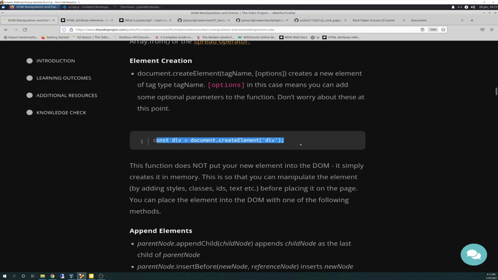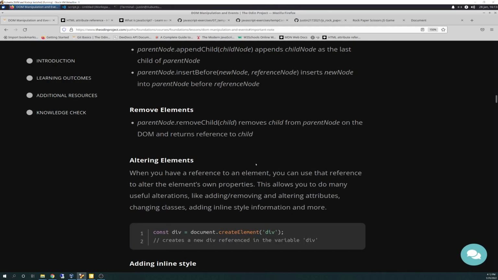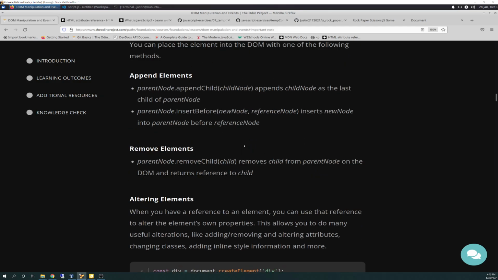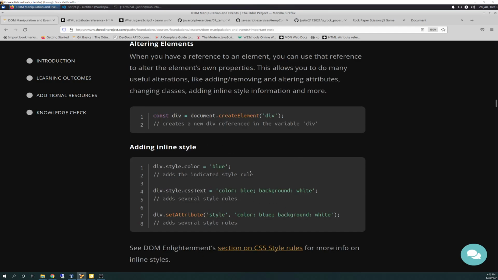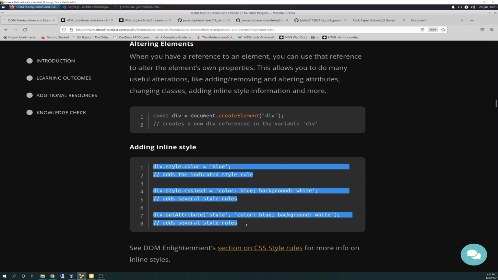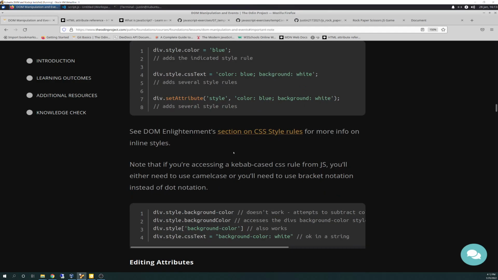Then it just gives you an example of creating an element. In this example, we're creating a variable called div, and we're creating an element called div that will be applied to the HTML. Talks about appending elements, removing elements, altering elements. Again, expectations, you guys have already read all this. So talks about adding inline styles. I did have to do some understanding of this because we did some of this in the example, but that's how you do that.